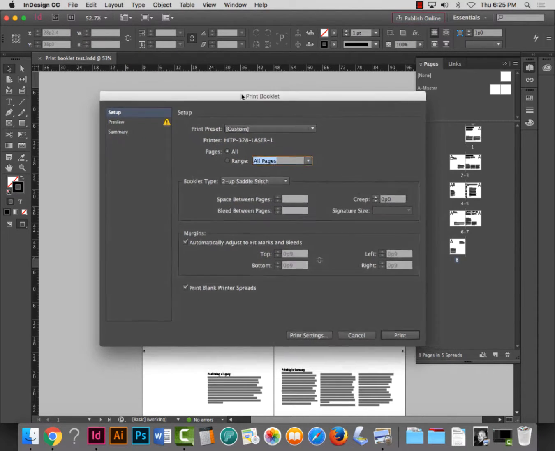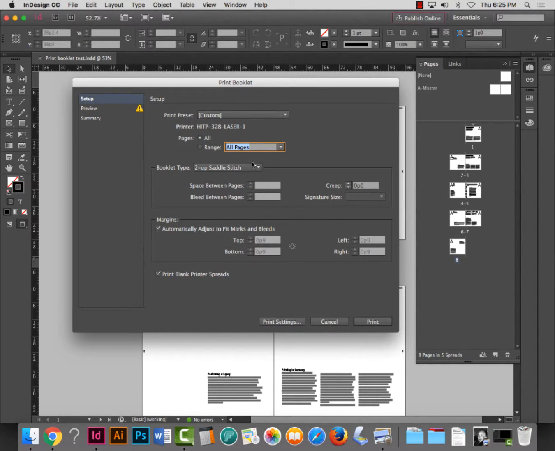If you've set bleeds, which I usually tell the document to have, I want to go ahead and have the automatic adjustment to fit marks and bleeds turned on. And if you have any blank pages, you definitely want to print blank printer spreads, so turn that on as well.